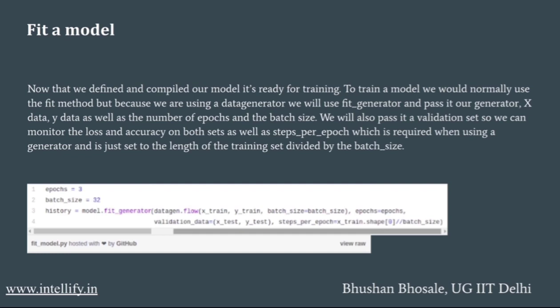Now that we have defined and compiled our model, it's ready for training. To train a model, we would normally use the fit method, but because we are using a data generator, we will use fit_generator and pass it the various arguments. First, the generator, x data, y data, as well as the number of epochs and the batch size. We also pass it a validation set, so we can monitor the loss and accuracy on both sets, as well as steps per epoch.